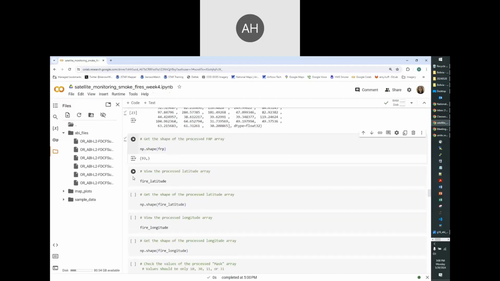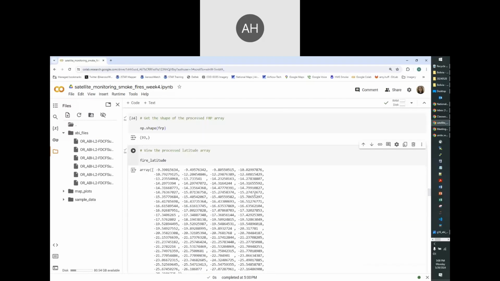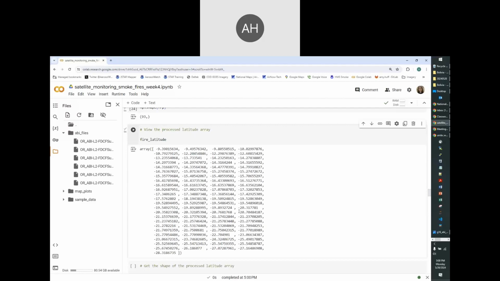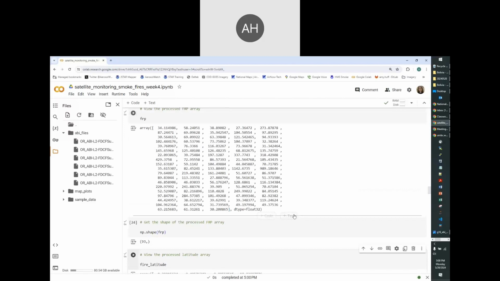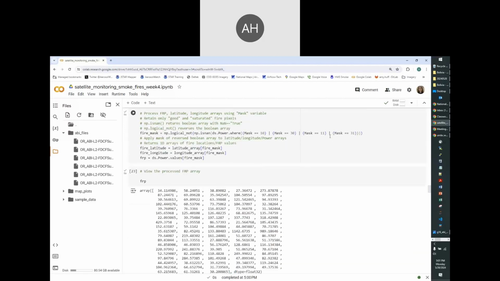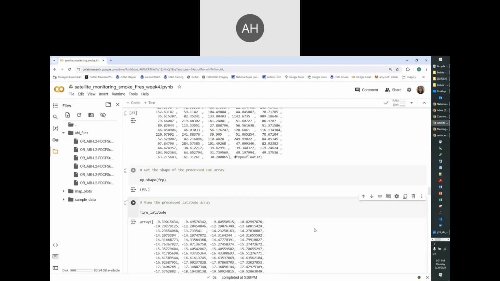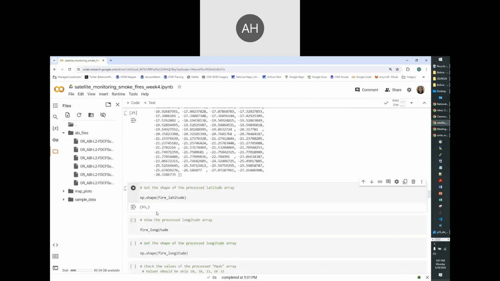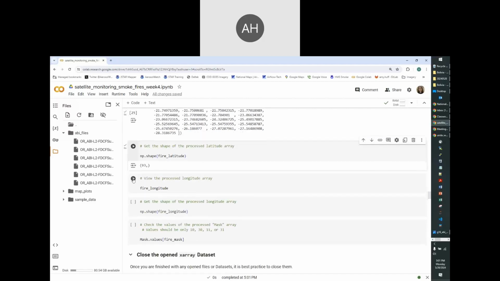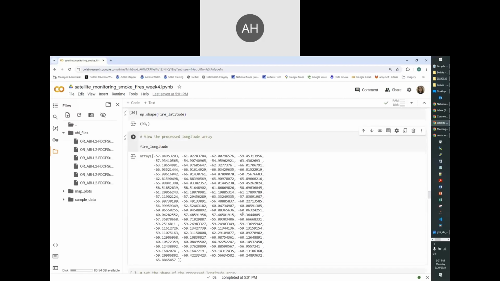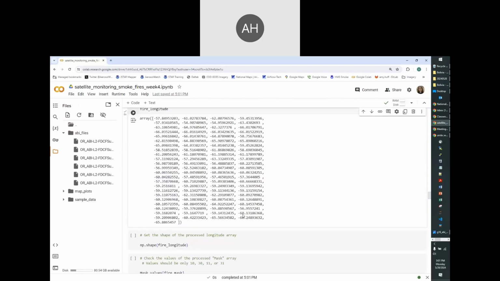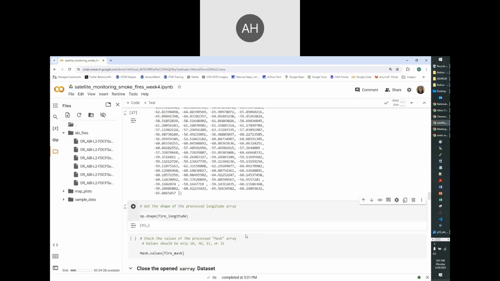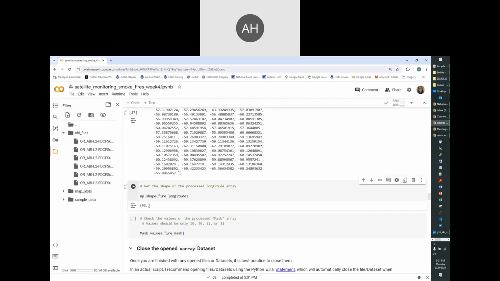Okay. If we do the same thing with the latitude, now we can see these are the latitudes where the fires are that have the fire mask values of 10, 30, 11, or 31. Okay. And it will have the same shape as the fire radiative power array. So again, it's a one-dimensional array and it has 93 entries. And then we can do the same thing with the longitude just to check. Those are the longitude values. And then the shape is going to be the same, a one-dimensional array with 93 values.